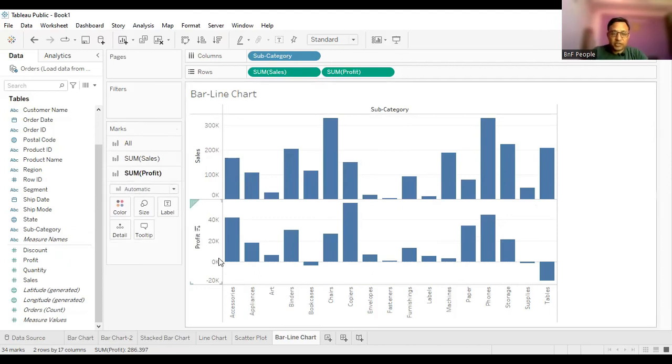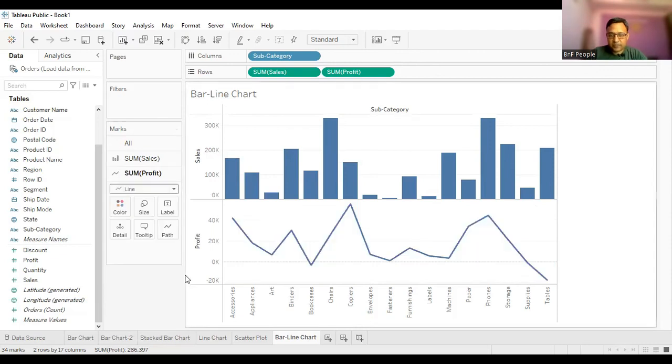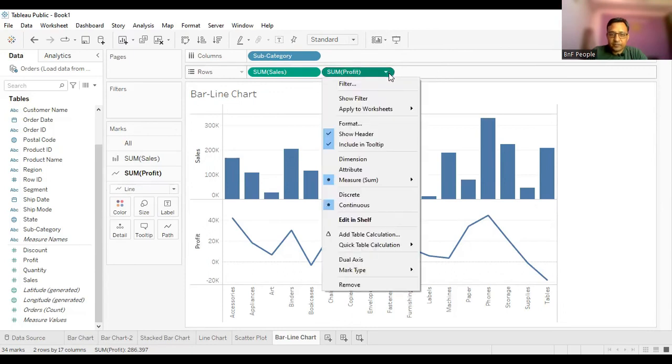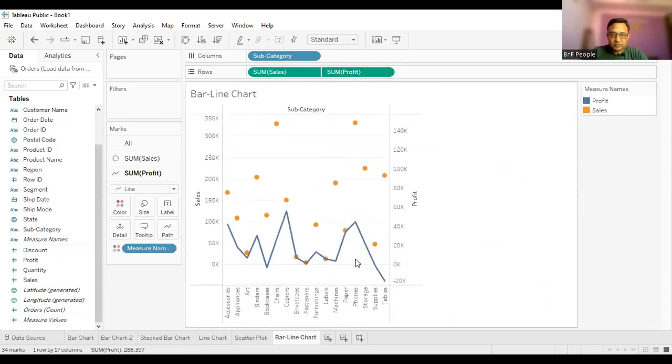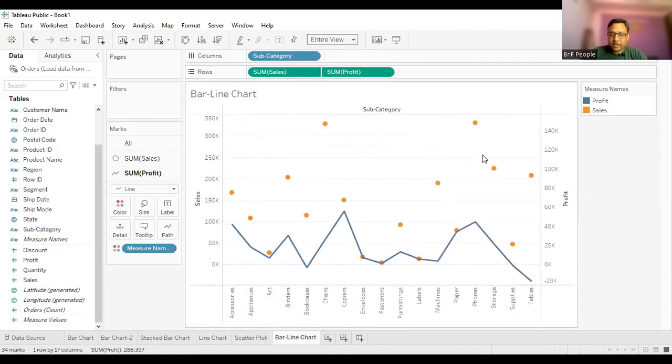So we are going to change the graph now. See, here by automatic it is symbolized that this is a bar chart. You can change it to the line chart. Now you're getting the line chart with it. Now by going to the option in rows with the profit, with only one option you have to select, select dual axis. See, now do it for entire view. Now you have an entire view.